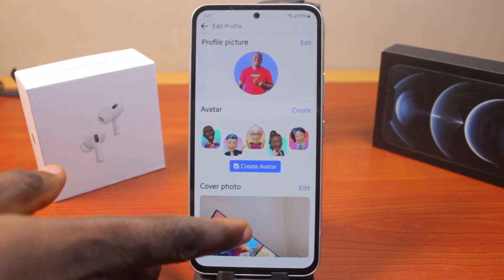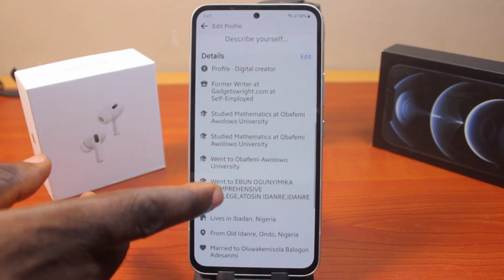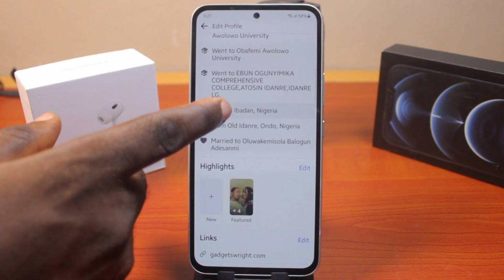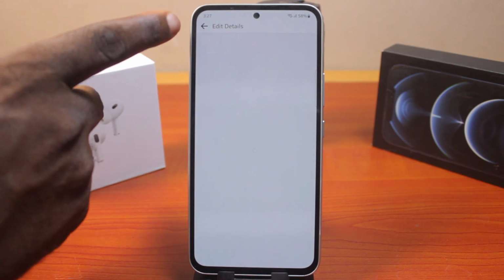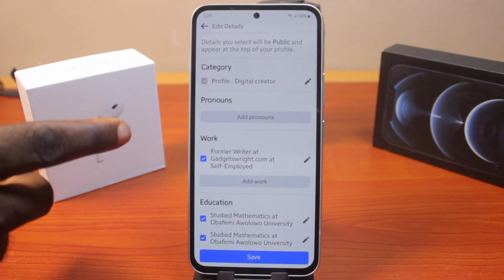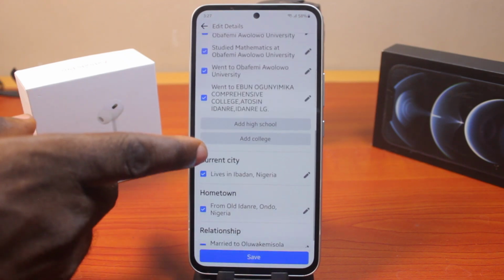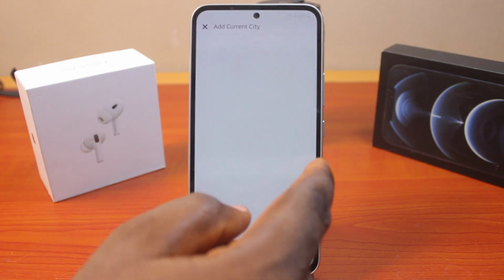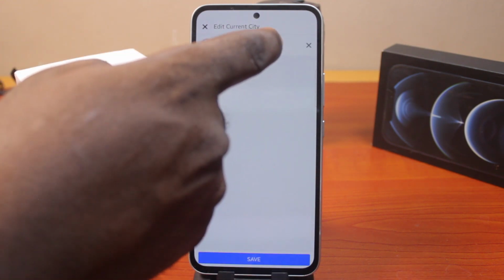Once you've selected that, scroll down and click on your current location. You can see "Lives in", select where you live. So edit your location details. Once you click on that, wait for this page to load. Then after that, scroll down, keep scrolling, go to current city and click on this edit pencil. Then delete your current city here.